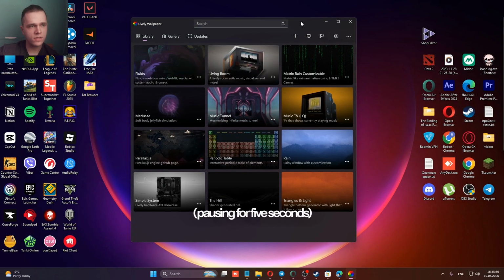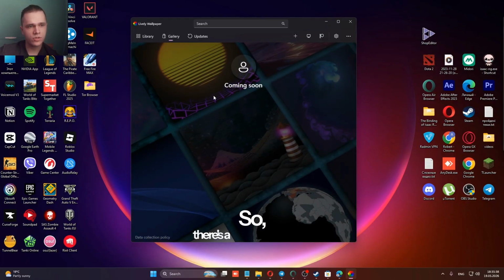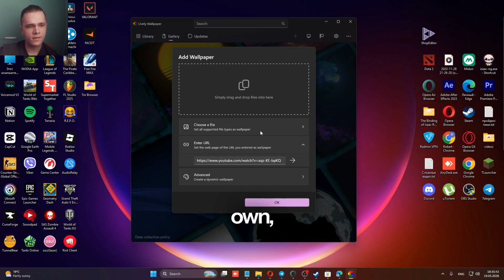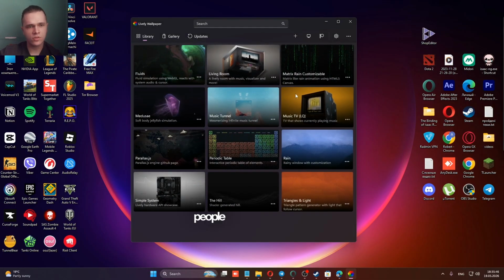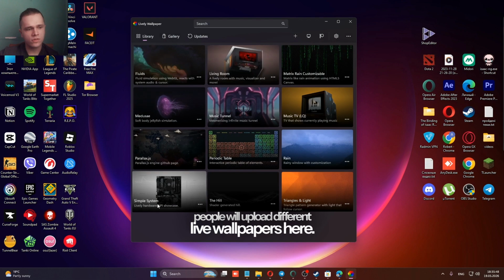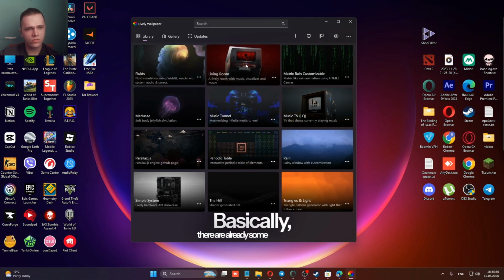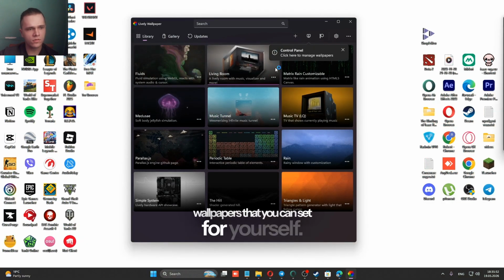Pausing for 5 seconds. Here we go. So there's a gallery where you can choose. You should be able to use your own, but for some reason it's not working right now. But basically, people will upload different live wallpapers here. Basically, there are already some ready-made wallpapers that you can set for yourself.